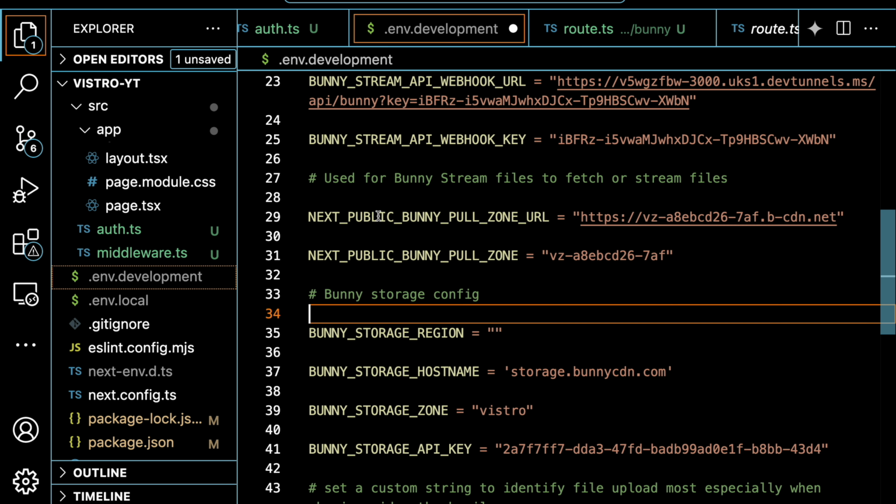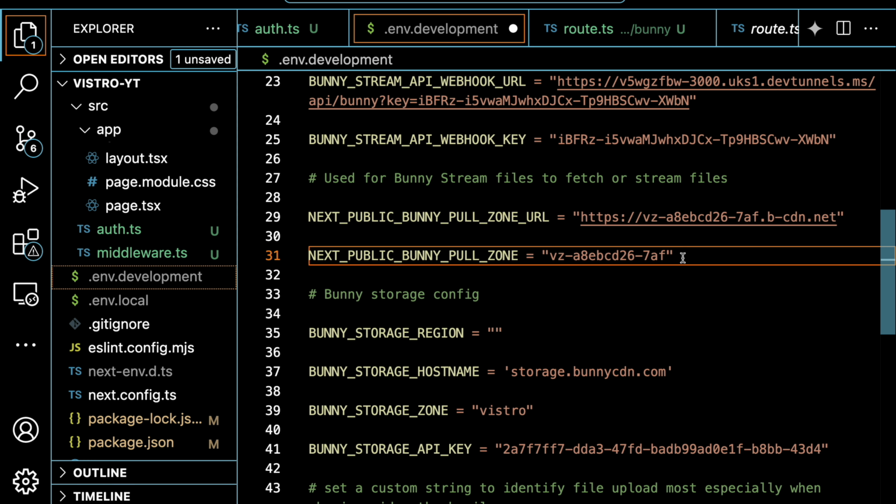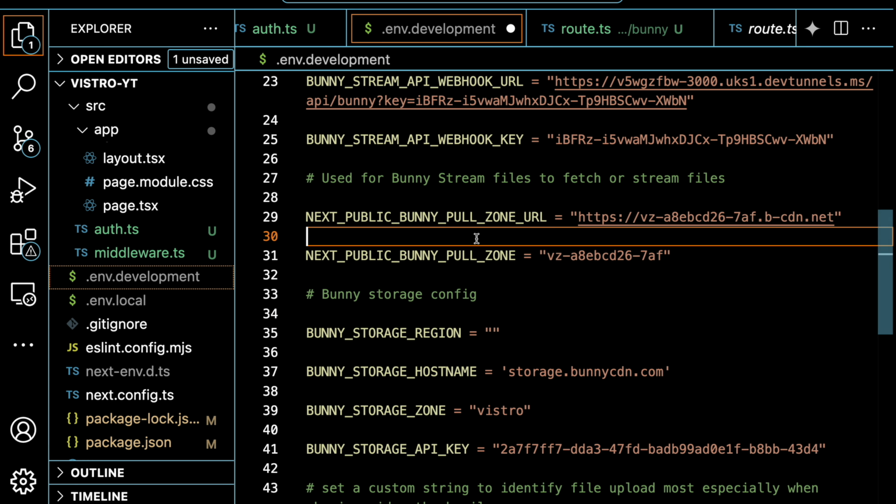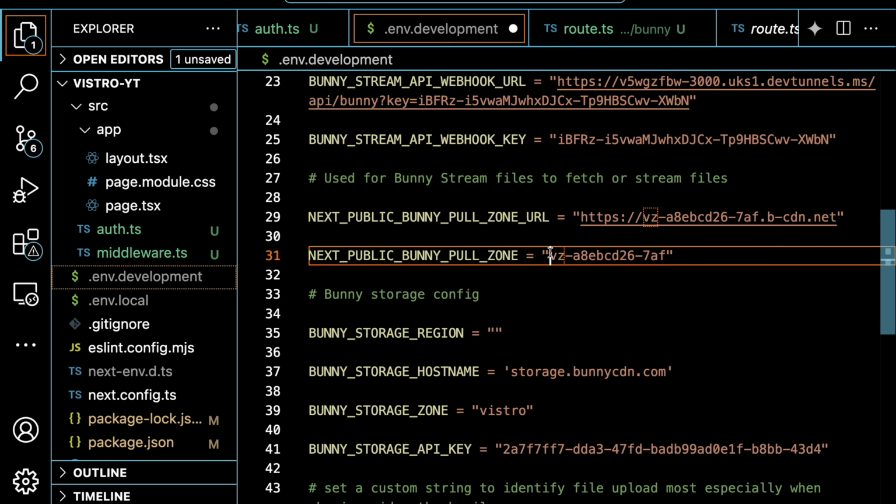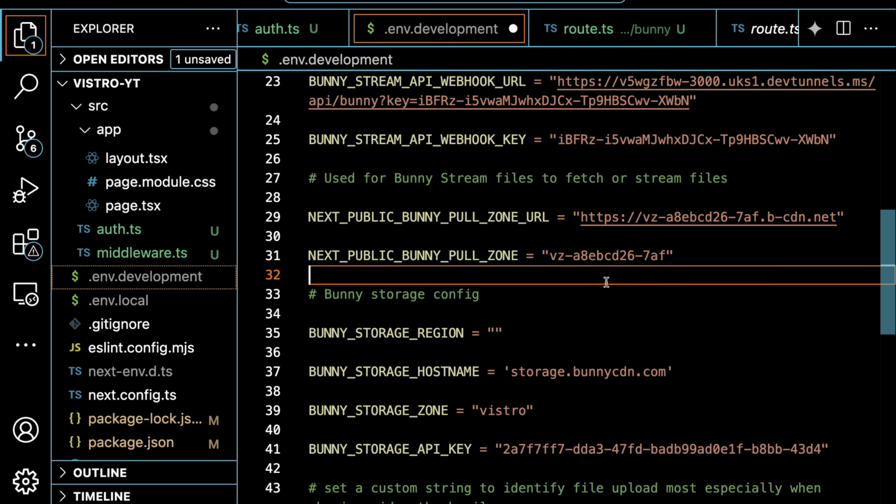Another thing is we need to configure our Bunny pull zone URL, where we want to actually pull our stream videos. If you create an account for the first time, Bunny is going to generate this automatically under the stream for you. So let me show you how to get it.